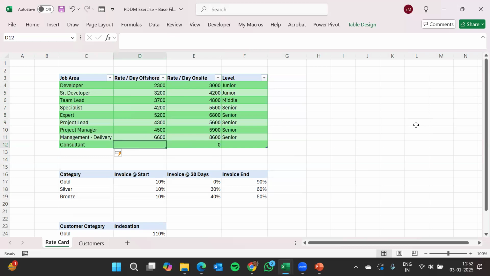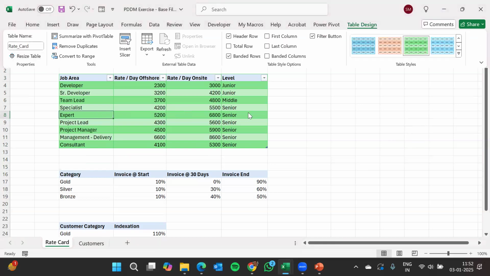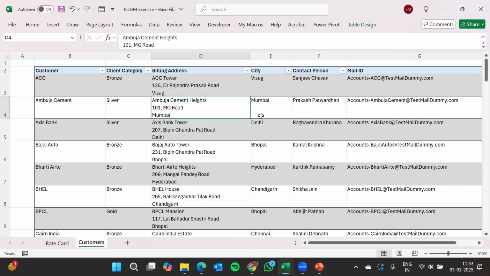So if I say that consultant happens to be a person whose rate is going to be 4,100 per day, it will go ahead and calculate it here. I can put him as a senior, whatever. Basically, if you add rows below the table, it will get automatically extended. You need not worry about the definition again. Remember, if I go into the table design, you will realize this is still part of the rate card. So this is one advantage of using table names. In the customer, if you look at it here, it is all of these things here.